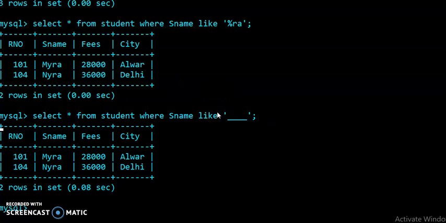If you want to give the exact number of characters, then you have to use the underscore symbol in place of the percentage symbol. Here you have mentioned the underscore symbol 4 times. Okay students, here I have used the underscore symbol 4 times, but it's showing you the fill-ups.